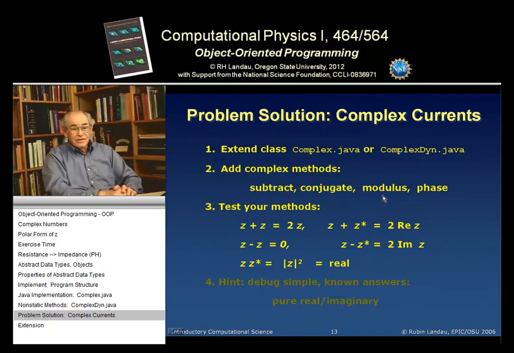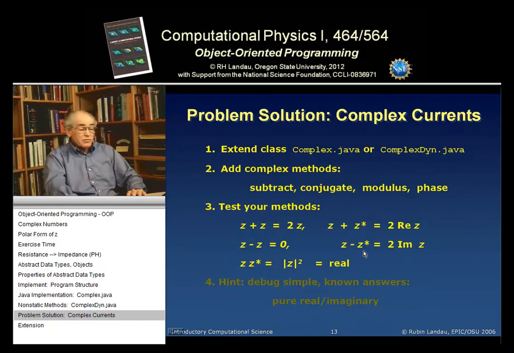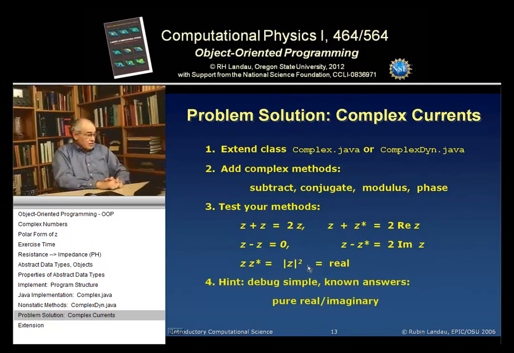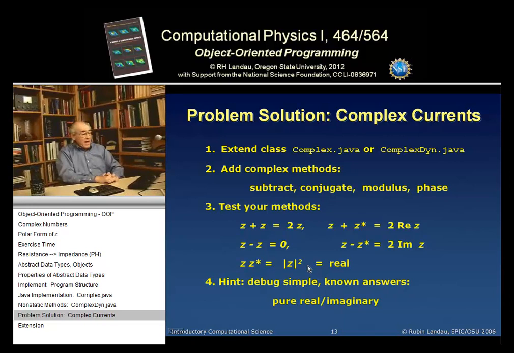How do you test your methods? Well, you don't test your method by seeing if your problem is being solved. You test it on some simple cases, such as we give here in number 3, where you know what the answers should be. You know that if you just add two complex numbers, the same number, you should get twice the answer. If you add a complex number to its complex conjugate, you should get a pure real answer. In other words, you should get an imaginary part which is 0, or 0 within the precision. And if you subtract a complex number from its complex conjugate, you should get a purely imaginary number out, and so forth. So, do that.